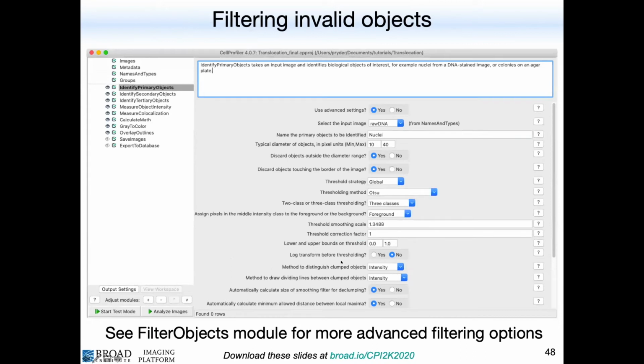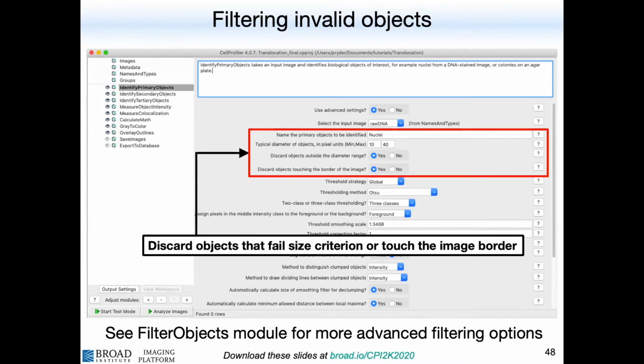The very last setting, before you all get to play with the settings yourself, is the object size. Here again, based on your knowledge and your experiment, you know roughly what size the object you're looking for is. Here you can define a minimum and maximum diameter of an object and say if an object is bigger or smaller than a certain size, you don't think it's a real object, and you don't want CellProfiler to include it in the analysis.